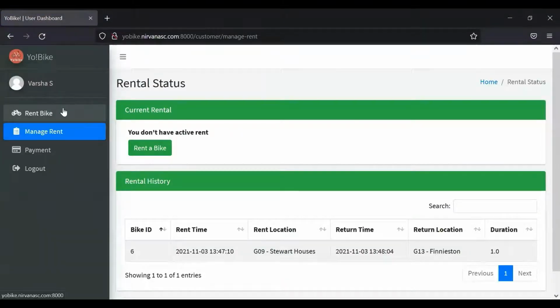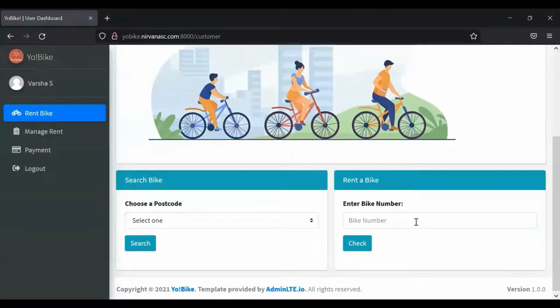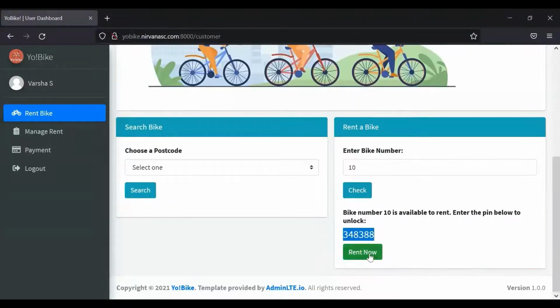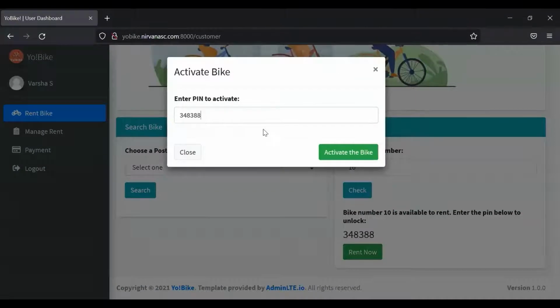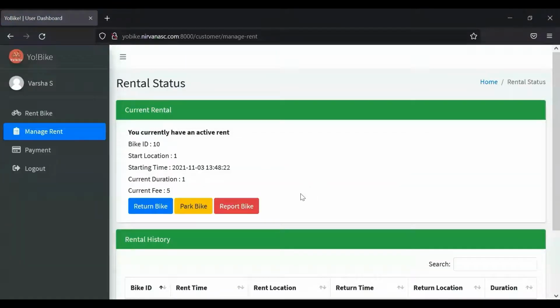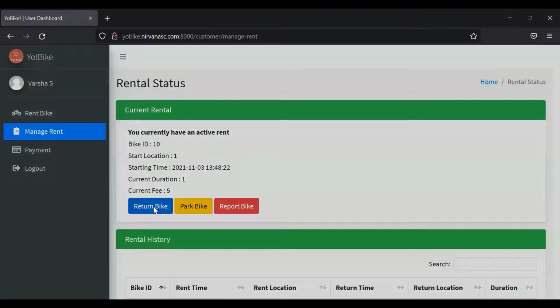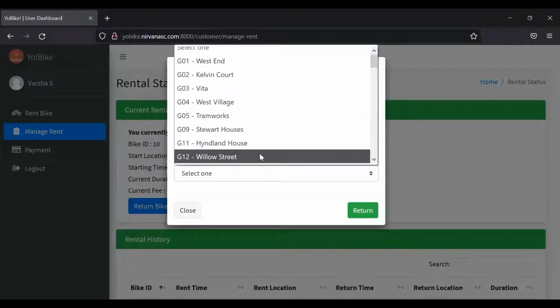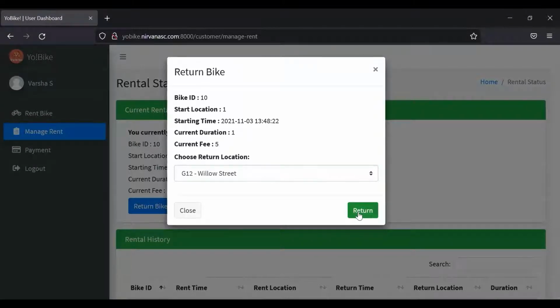Now we will rent another bike to show you the return function. Now, when we click on return bike, we will choose the return location and click on return. We will lock the bike and leave it in that place.